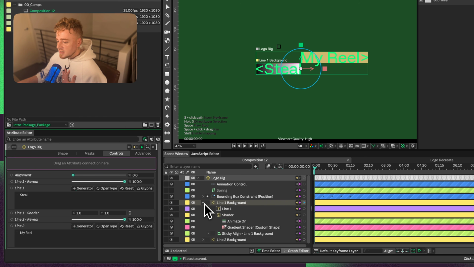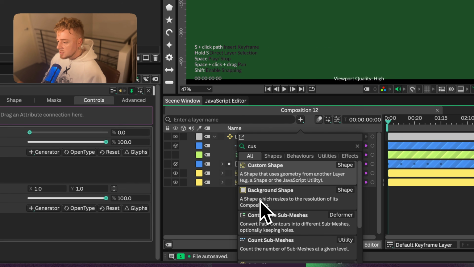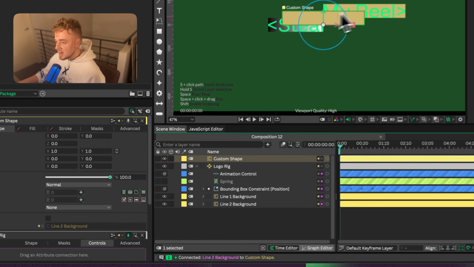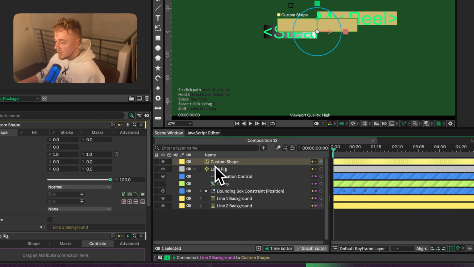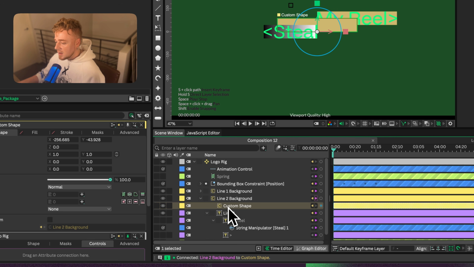And let's do the exact same thing for line 2. So again, we're going to create the custom shape. It's not going to be within any of the stack. Let's keep it on the top. And then I'm going to grab this line 2 background, plug it in as the input. It creates a direct center in the screen. That is fine. And then what I do is I grab it, drag down, put it into my line 2 stack. And I'm going to rename this again, shader.